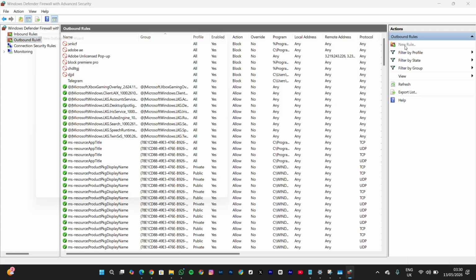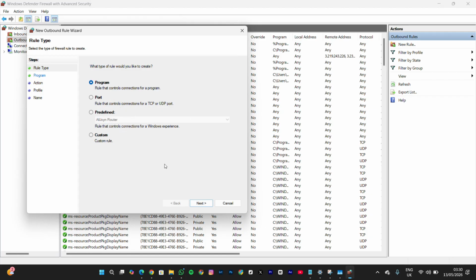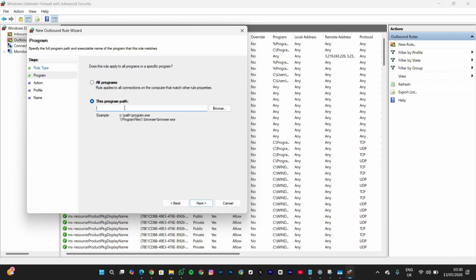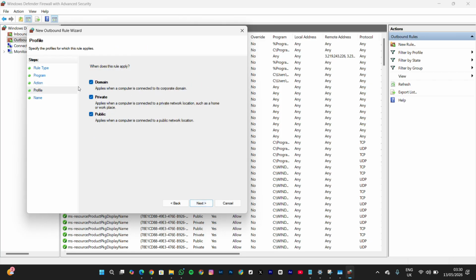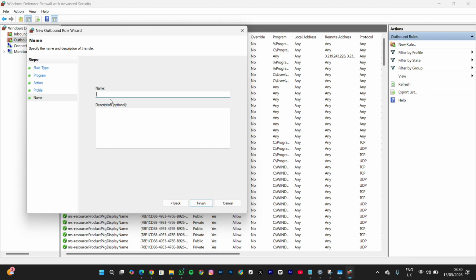So go ahead and make a new rule here and click on program. Definitely next. So I'm going to paste that here again. I'm creating an outbound rule that stops traffic from going out. I'm going to click on next again. I'm going to block the connection. Click on next and make sure these three, domain, private and public, are ticked. Click on next. Then I'll save the name as OBS Studio again. Just click on finish.